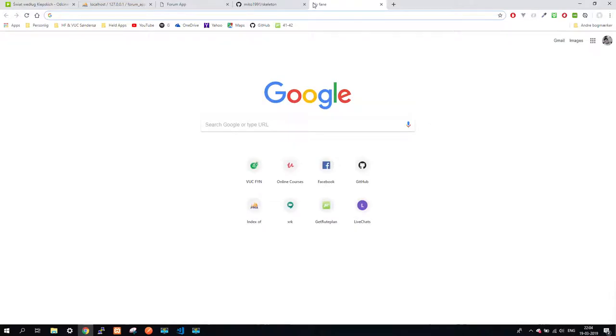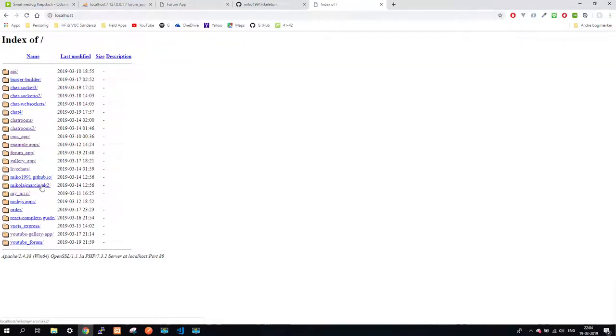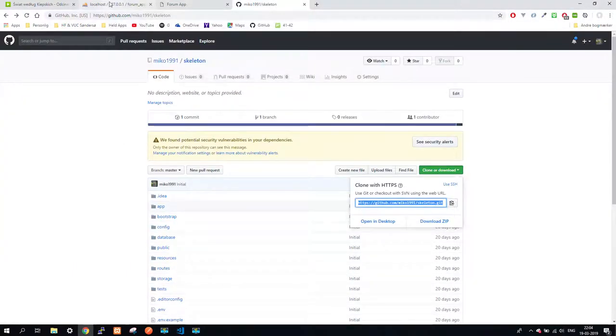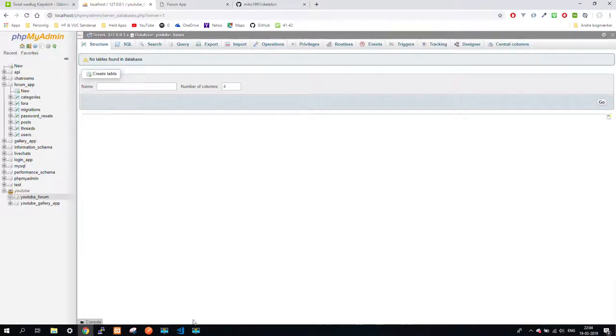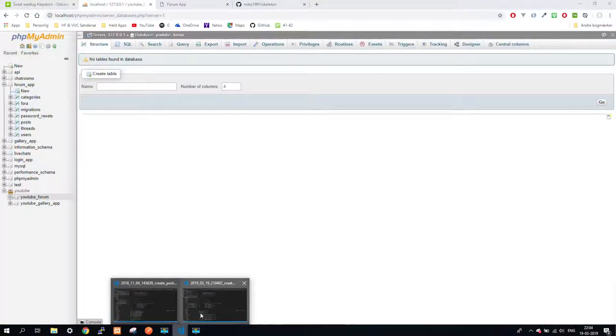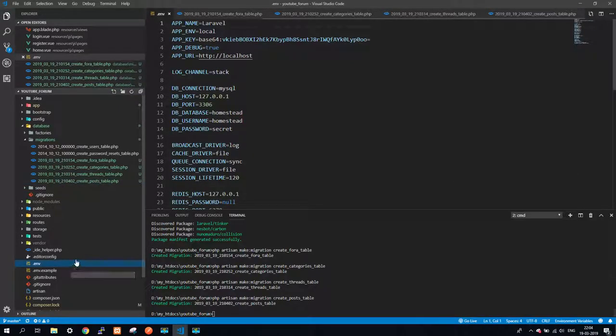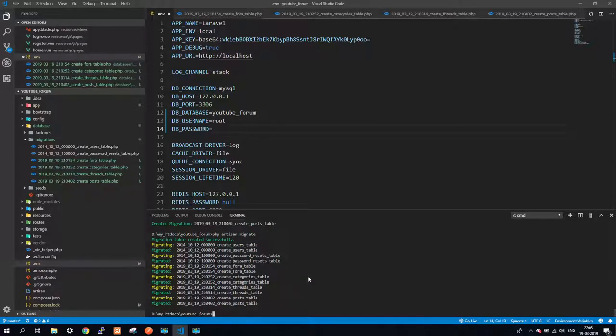So let's go to localhost. Now we have phpMyAdmin open here. So let's create a new database called YouTube forum. And in our env file, we shall call this YouTube forum. This is root, and this is empty. So if we run php artisan migrate now, everything should be done.